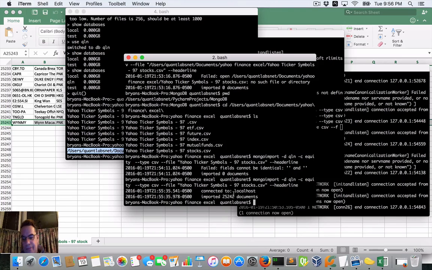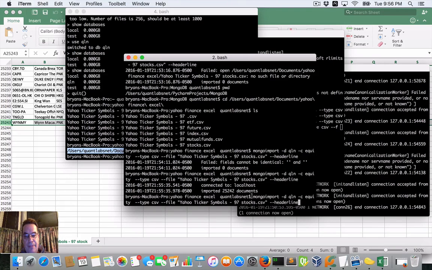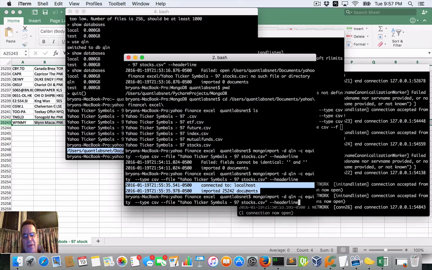So here's the import that I just did. Again, we have mongoimport, minus d QLN, which is the database that we just created, minus c, the collection, two hyphens type CSV, for comma separated value, and then two hyphens file, and then the name of the file, and then two hyphens headerline. And this is what we got. It's connected to the localhost, and it imported 25,242, which is roughly the same.